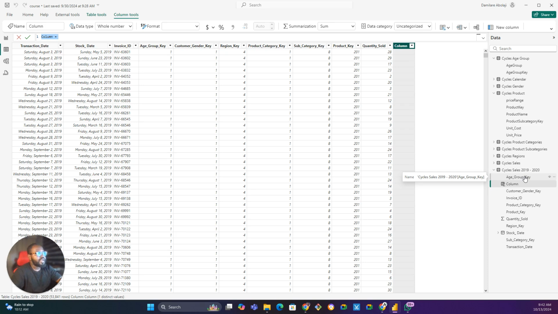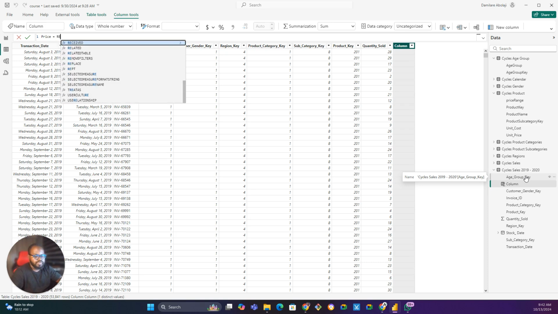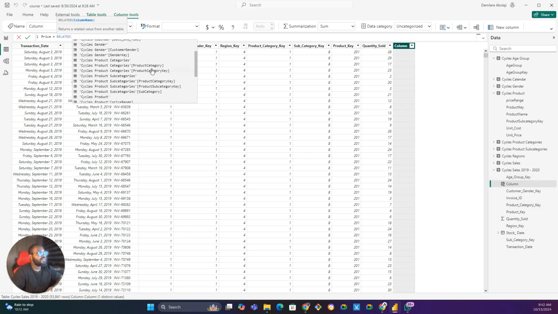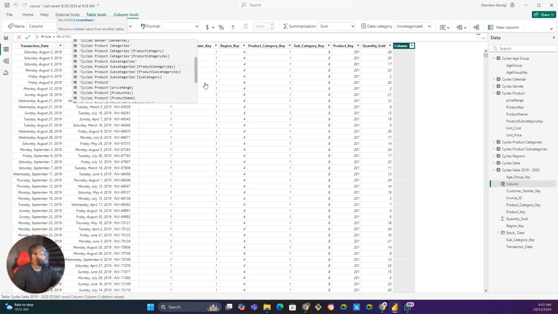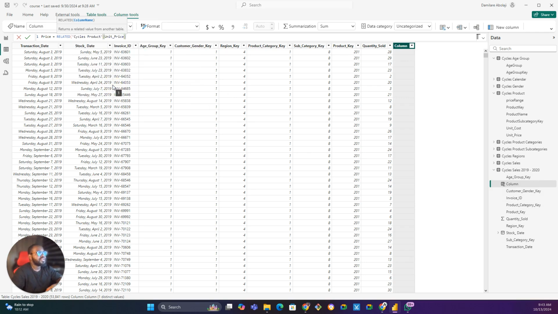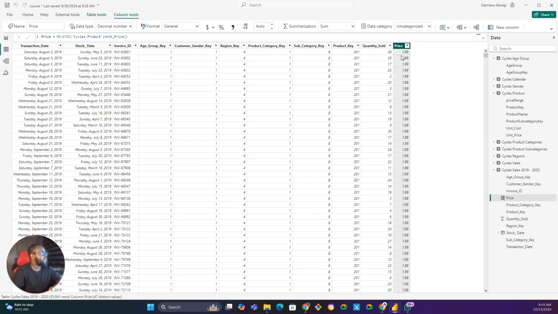So let's create a price column. I say price is equal to, and I'm going to use the RELATED function, and I want to bring in price from the products table. If I scroll down, I'll see unit price from the products table, and I bring it in. Now I should have price. So I can see price. And how does Power BI know what price to put here?